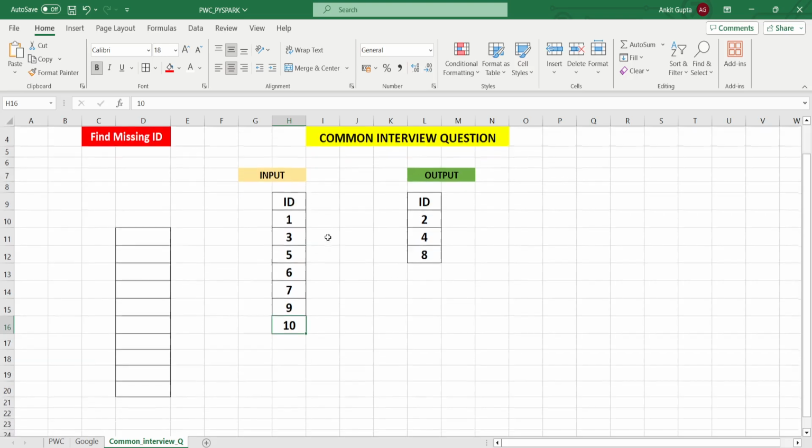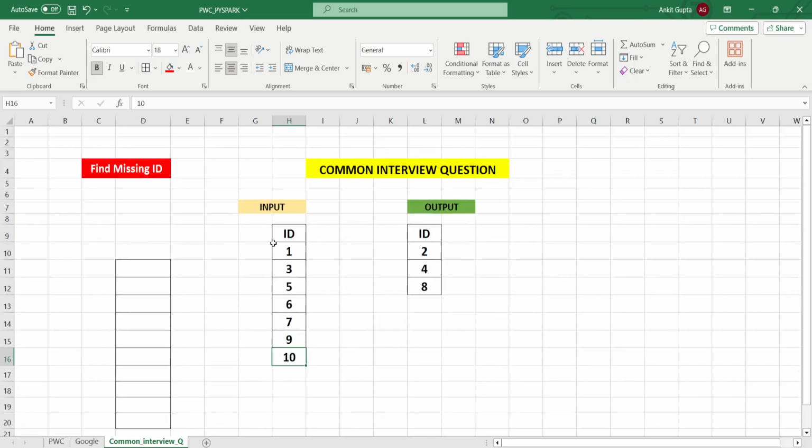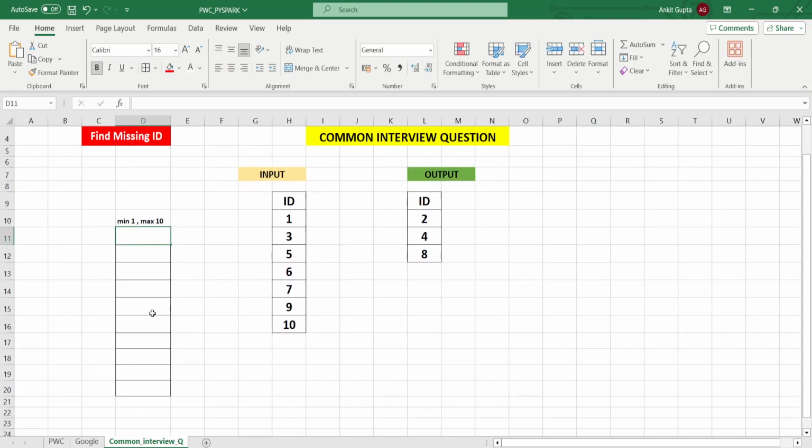So let's start. How will we approach this problem? We need to find the missing ID, right? One way could be to generate numbers between the minimum and the maximum IDs. In the input, the minimum is 1 and the maximum is 10. So we can generate a value between 1 to 10. Let me do that quickly. So if you see, we have the values ranging between 1 to 10.